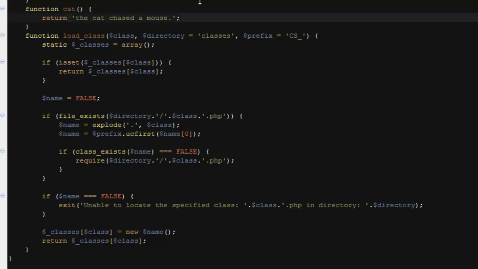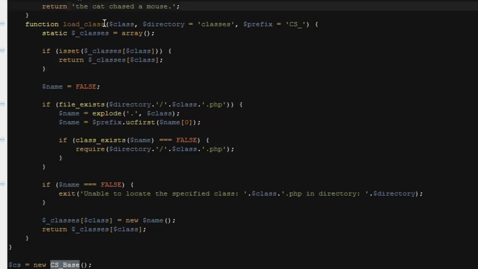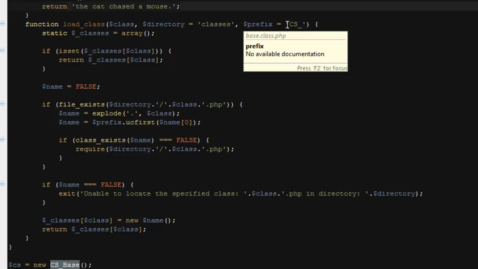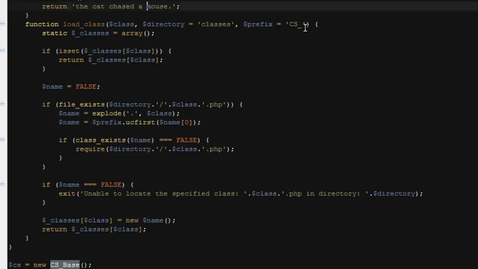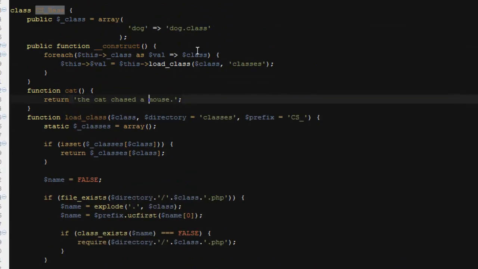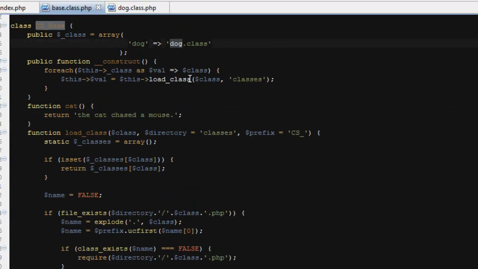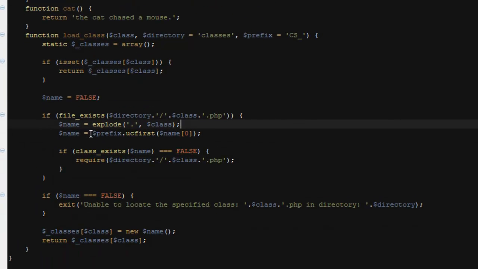function. And the first change is in the attributes of the function. I added in the prefix equals CS_. Okay? But I had to add that to the name, and so I still explode on the dot to get this portion of the class. Okay? And then I add the prefix after that. Everything else is the exact same.